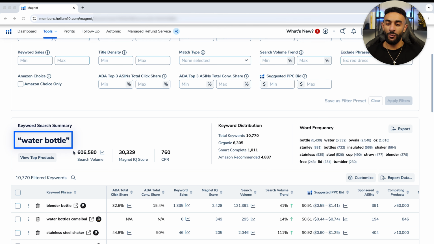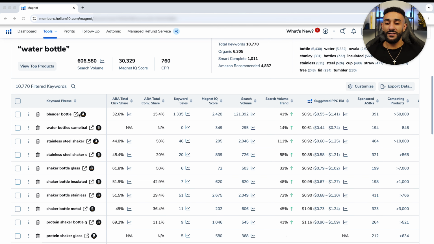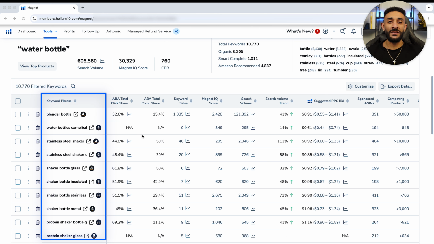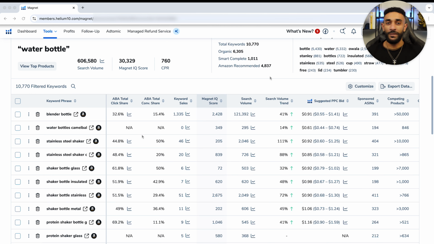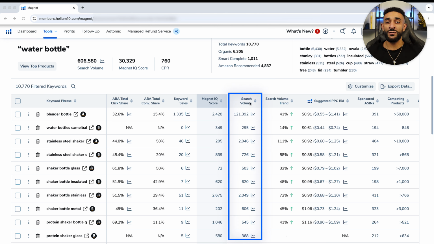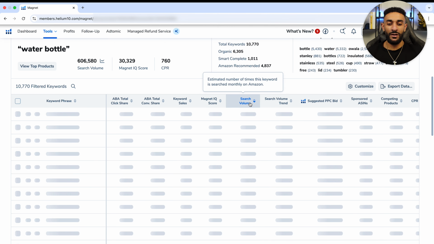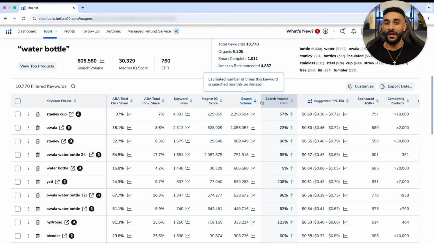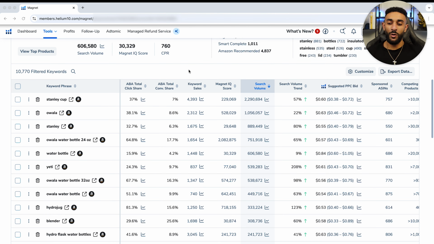So we see water bottle and its search volume. And then it's going to give you this list of keywords and keyword phrases that it deems relevant to what you just searched. And we're going to go over exactly what I do with this, but the first thing that I like to do is organize this list by most search volume to least. And we do that by clicking the search volume tab here and making sure that the arrow is facing down. And now we see the list from the most search volume keyword phrase to the lowest.